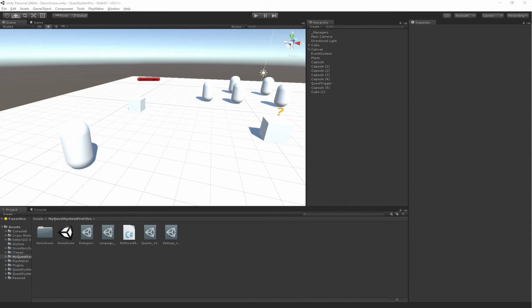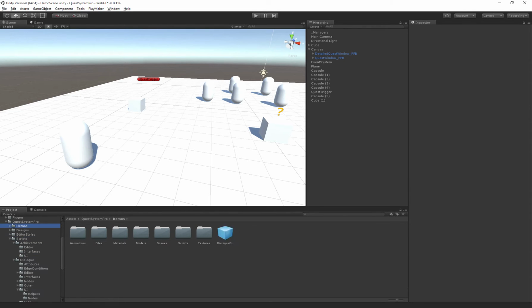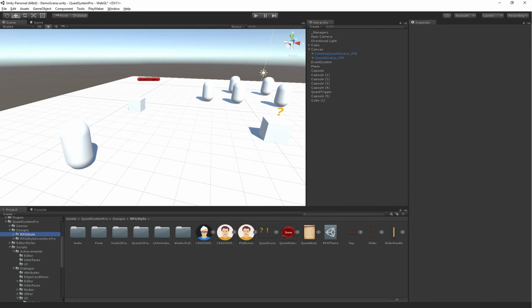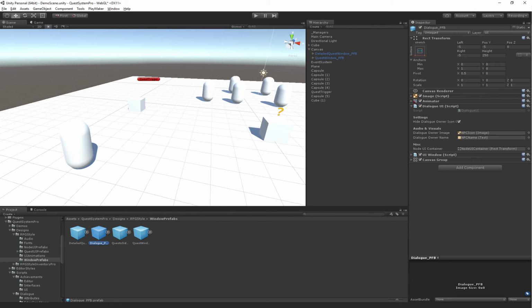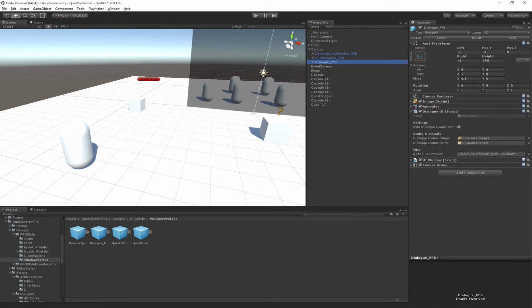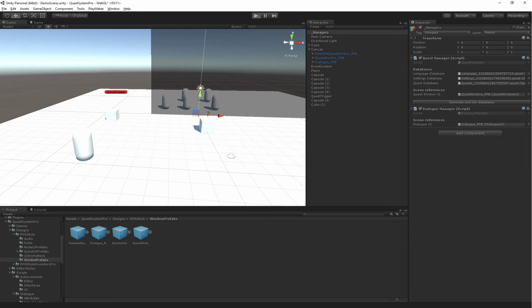So next we need to add the dialogue UI, which is the UI and visuals that will be used to display the dialogue. So we can actually use the existing one, which we can find under designs, and then RPG style, and then we'll see the window prefabs, and in here we have the dialogue prefab. And next we actually have to assign it to our dialogue manager. If you don't already have the manager, make sure you add the dialogue manager. And here we can reference our dialogue. So that's it. Let's try it out.